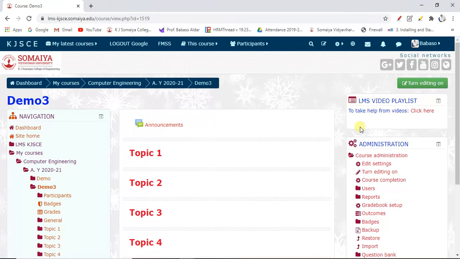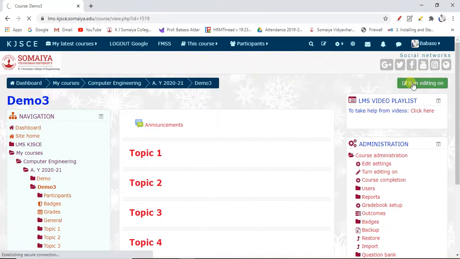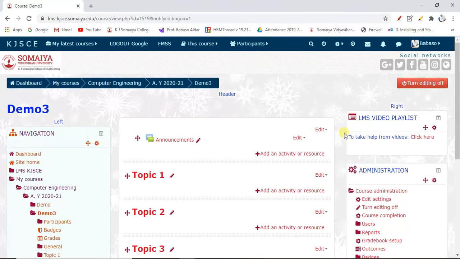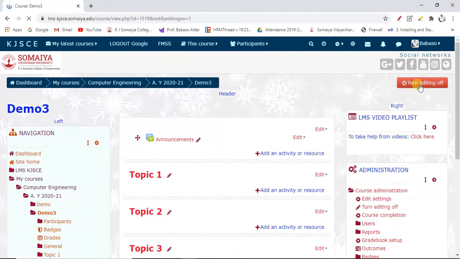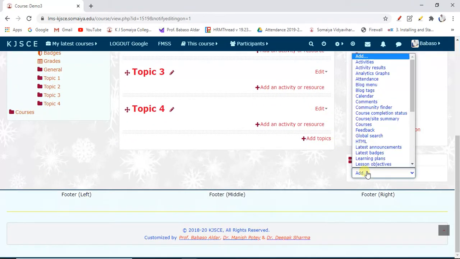Here is my demo course, and here I have to add the calendar in my course. I already prepared one video on how to add blocks in our course. When you want to add blocks in your course, you need to click on turn editing on. This is the green button, so we have to click on it. After that the page will be in editing mode.